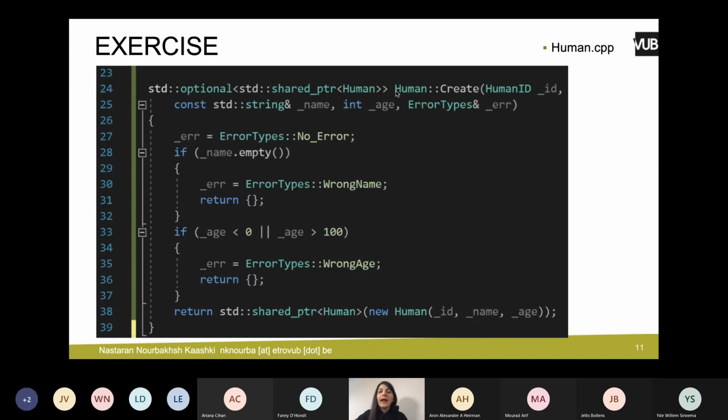So here, the output of this create is std optional shared PTR of human, because we know that human is some class with big data, like vectors or the rest, and we don't want to copy them when we are working with them. Because of that, we create a shared PTR of that. It means that we have a pointer to them, and we share those pointers with other objects instead of working directly with those human objects.